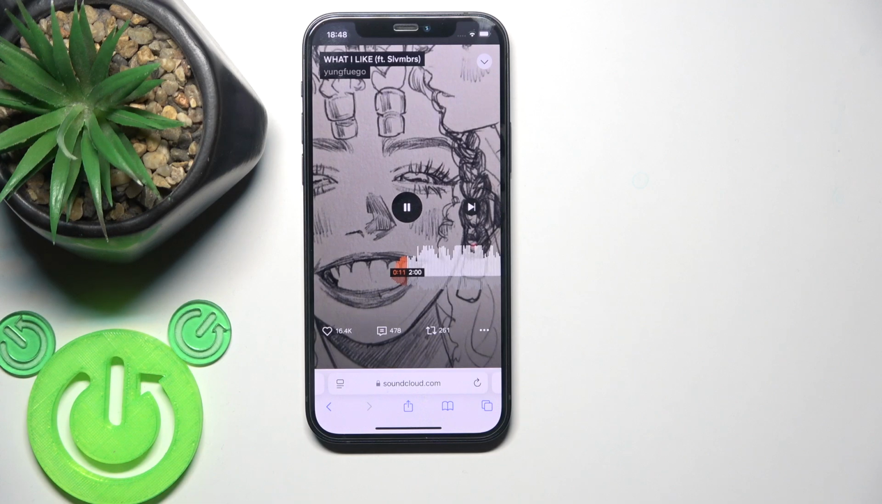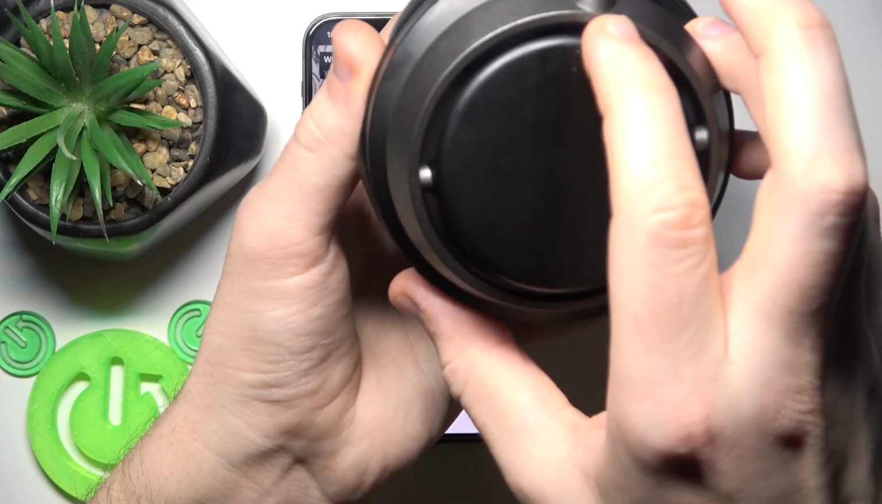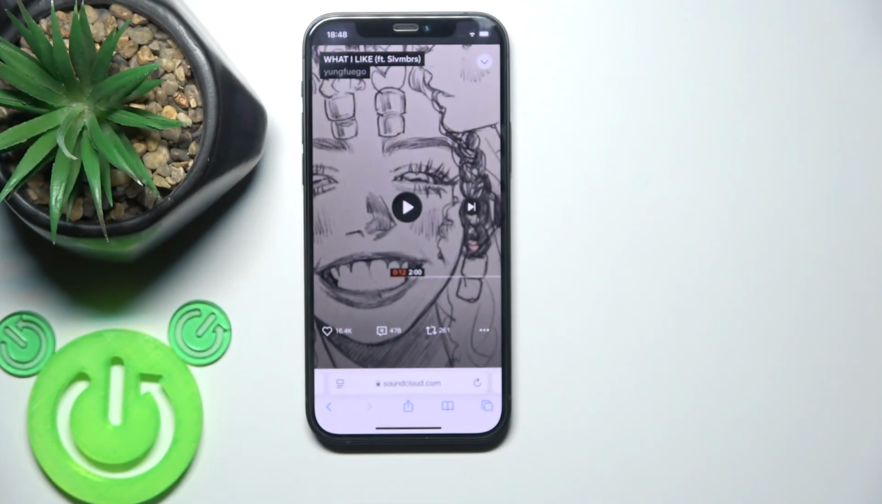To increase the volume, just slide up, so right here. Yeah, and you just slide up, and you increase the volume. To lower it, just slide down, and you lower the volume.